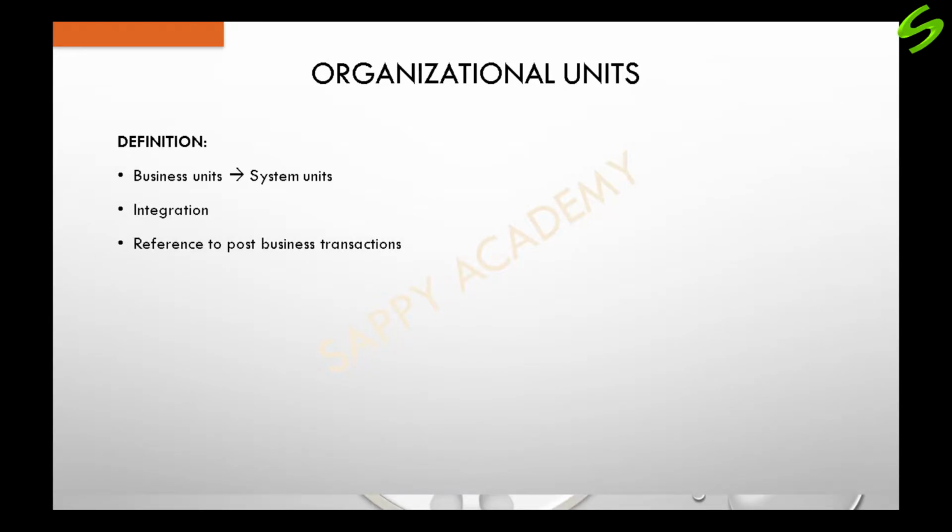Reference to post business transactions. All the business transactions in the system are posted with the reference to specific organizational units, for example, company code, profit center, segment, and so on. Reports evaluation. All the reports are evaluated on different organizational levels and at different combinations of these units. For example, at company code level, at segment level, or company code plus segment level, and so on.